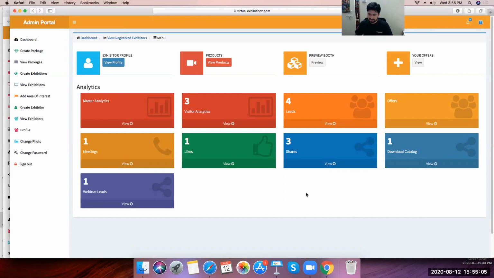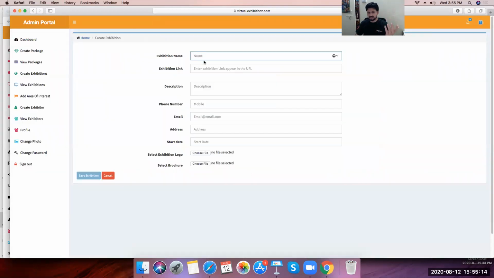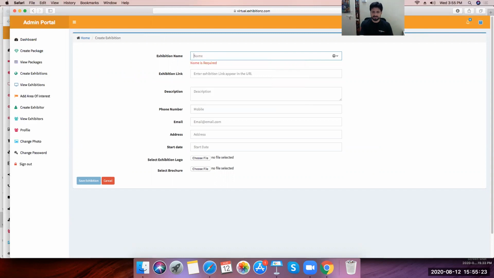That's why we have given you a facility here of creating. So tomorrow, if you want to create some other exhibition, let's say one to be conducted in Ahmedabad, I can just say Ahmedabad Expo, and create a booth there and create an exhibition there and all the rest.